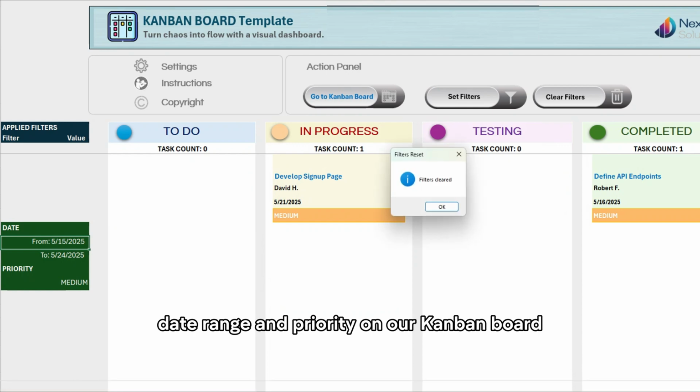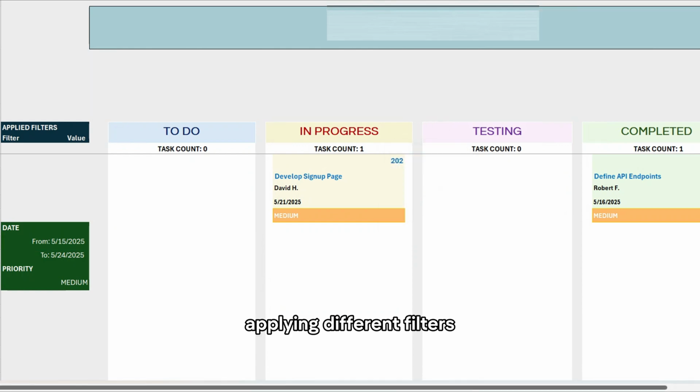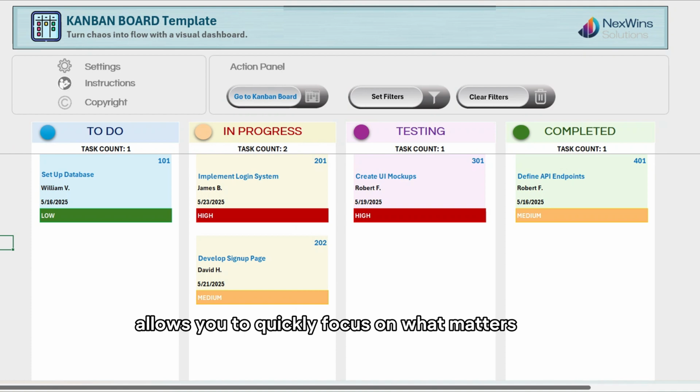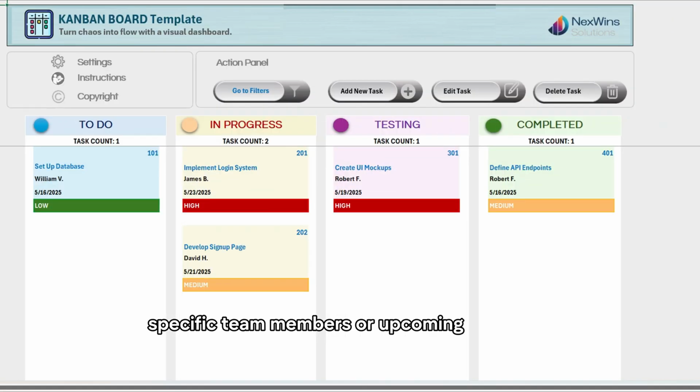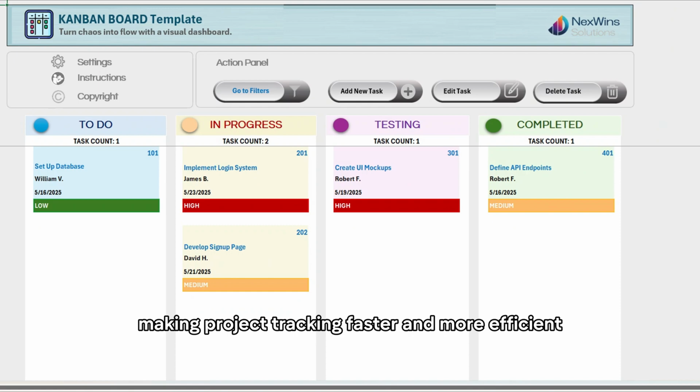on our Kanban board. Applying different filters allows you to quickly focus on what matters most, whether it's urgent tasks, specific team members, or upcoming deadlines, making project tracking faster and more efficient.